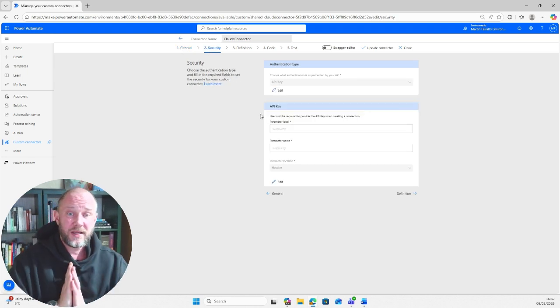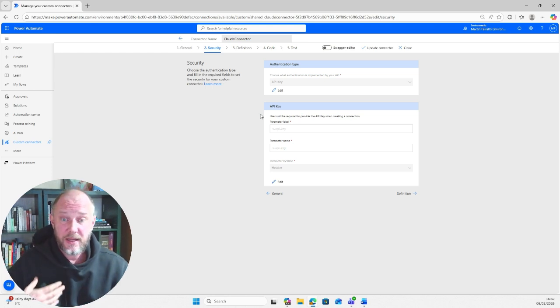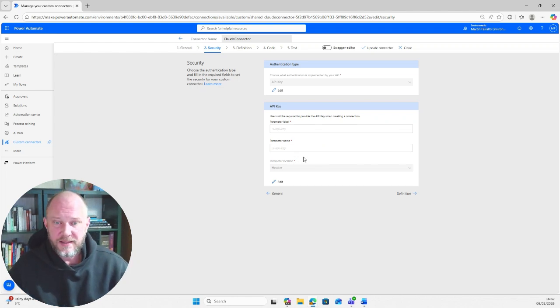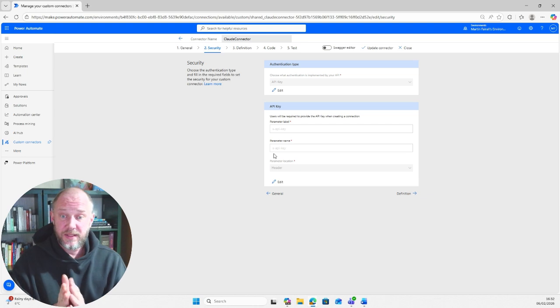So under security, how do you want to connect through to this? I want to connect through to it using an API key, the one that I just created. And I had to give this a parameter name, and I've called this x-api-key, parameter location header.